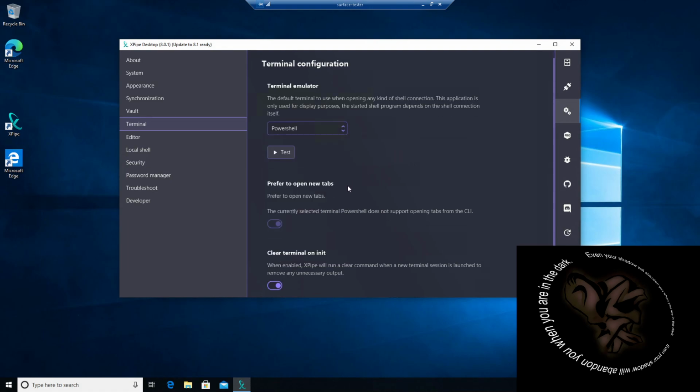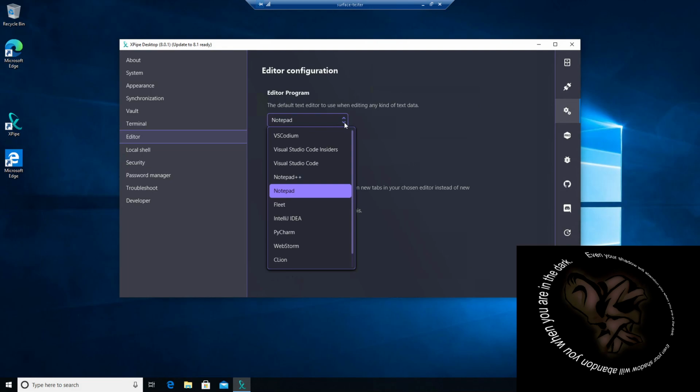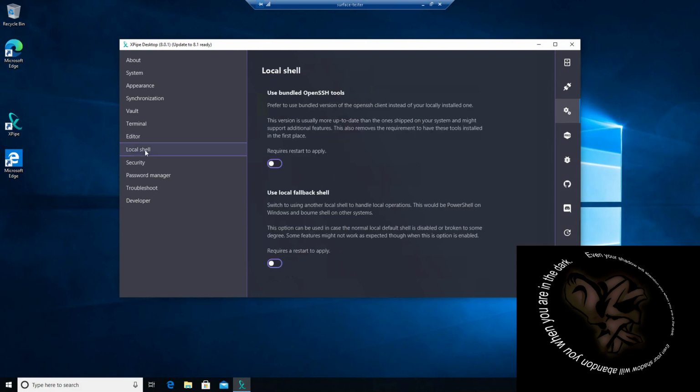Things to look into. And let's see. We have editors. Notepad, the old standby. VS Code. Notepad++. Most of the others I haven't even messed with. Local shell.